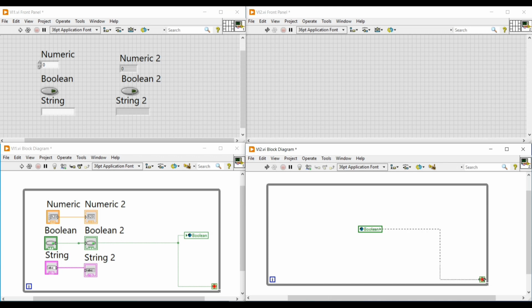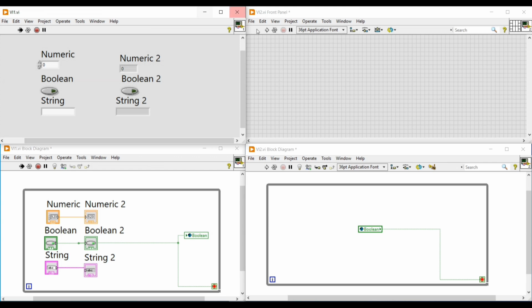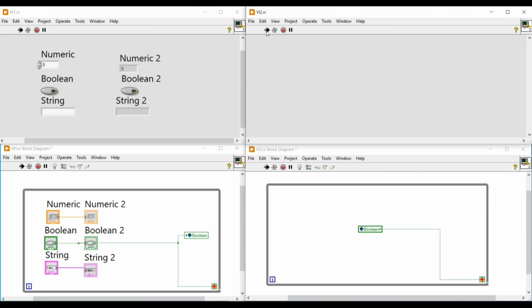Next we shall run these VIs. I am running these VIs one after the other. And while the VIs are executing, if I click on the boolean push button on the front panel of the first VI, a signal will be received by the stop button of the while loops in both the VIs and both the VIs will stop executing. So we can note the transfer of boolean data between these two VIs.